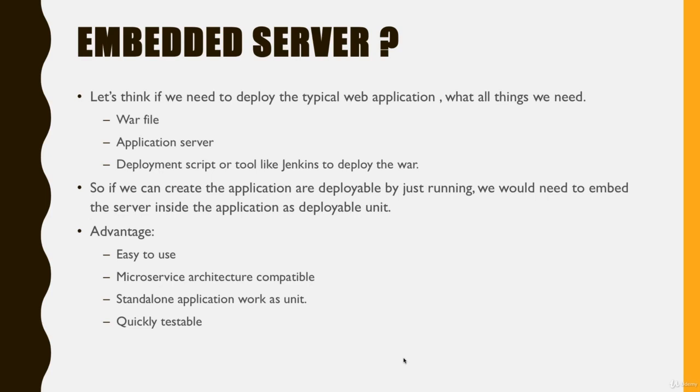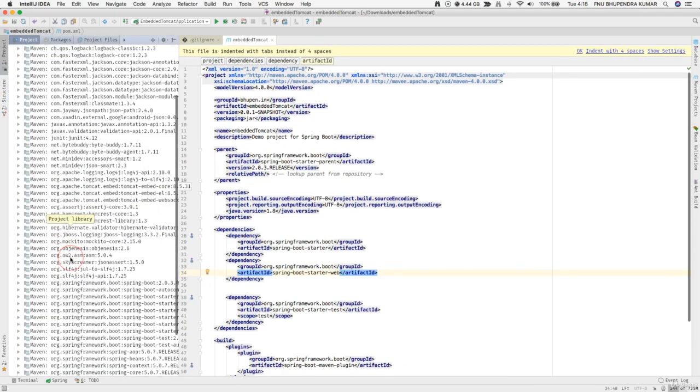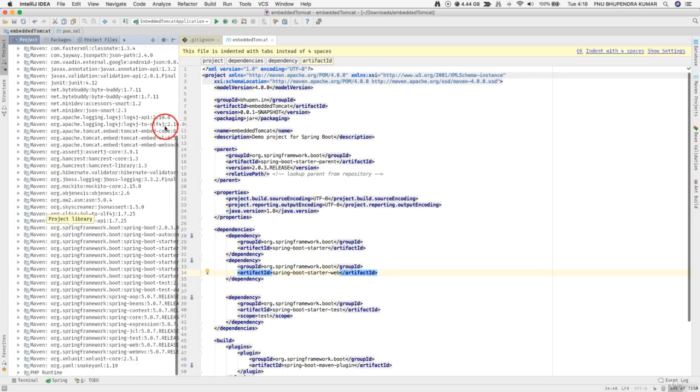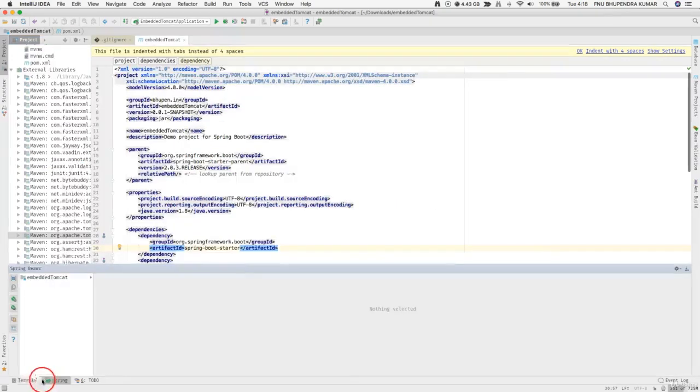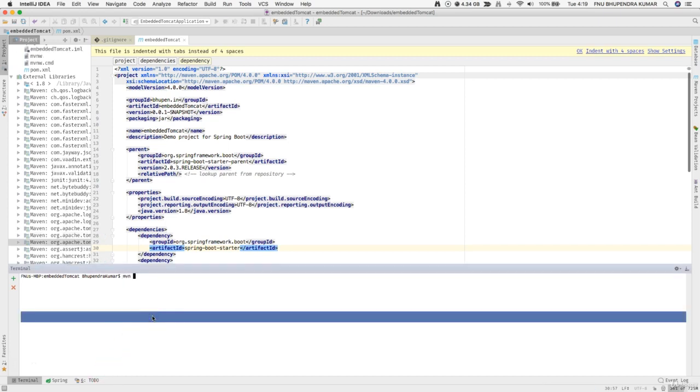So yes, let's create a sample project and run through it to understand. And let's run through the libraries. If I go there, what I can see is the Tomcat libraries. One is core, the EL, expression language, and the WebSocket. Let's use the terminal: mvn clean compile.